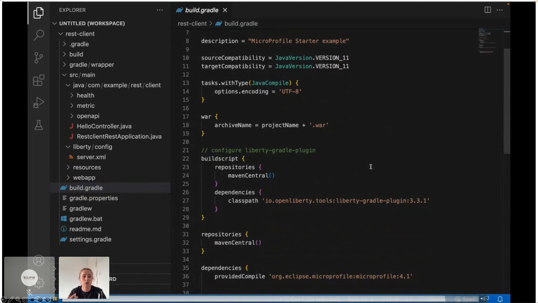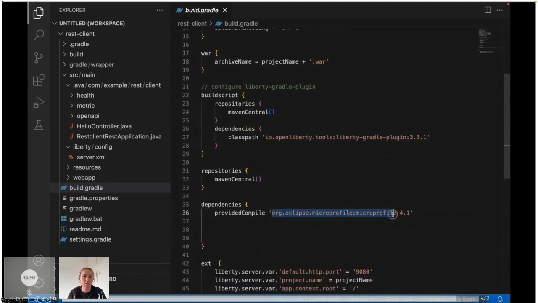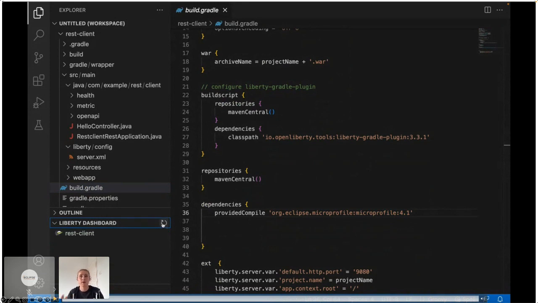of utilizing Liberty, as you can see there in my build.gradle file. I've got the MicroProfile and the version that I want. In this case, it's 4.1. And you can see that I've been able to create this skeleton for an application that I can then just go ahead and start adding my own functionality to in a really quick, efficient, and productive manner.